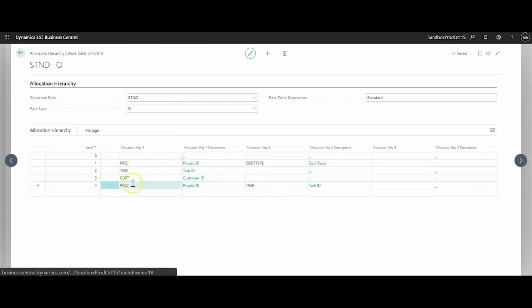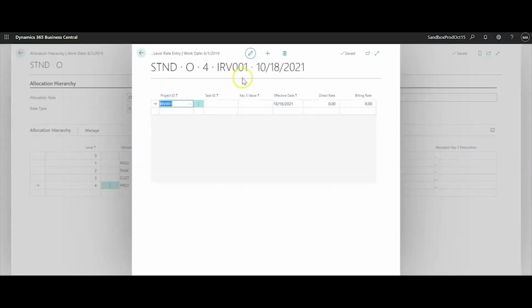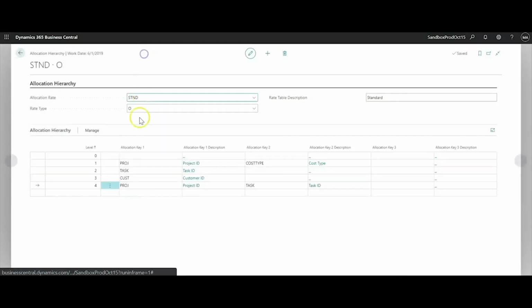So let's assume that I want to remove this last level. First and foremost, we need to make sure there are no rates set up. So I need to delete this first, and then it will allow me to delete the line.